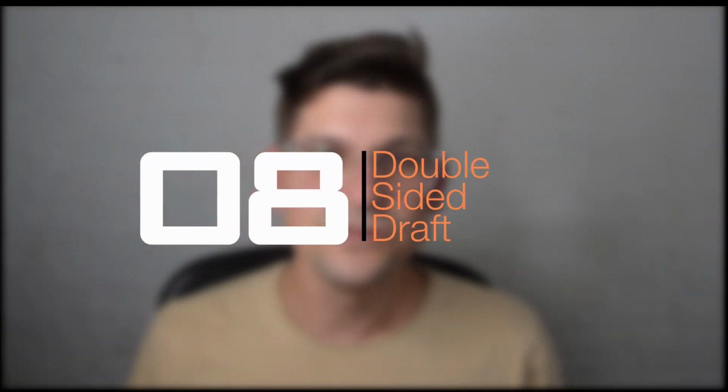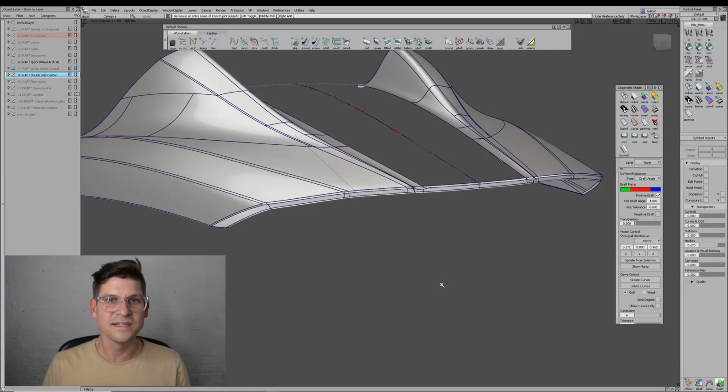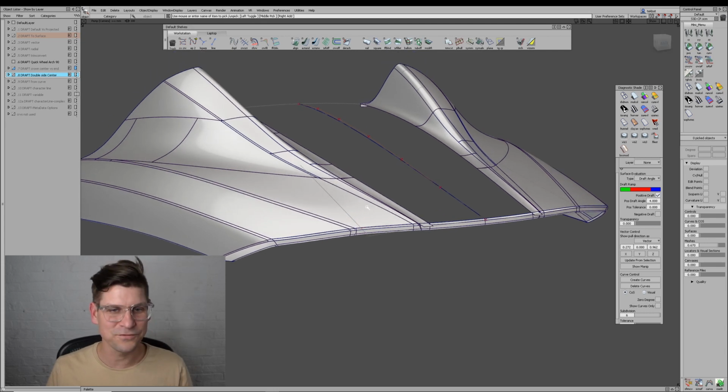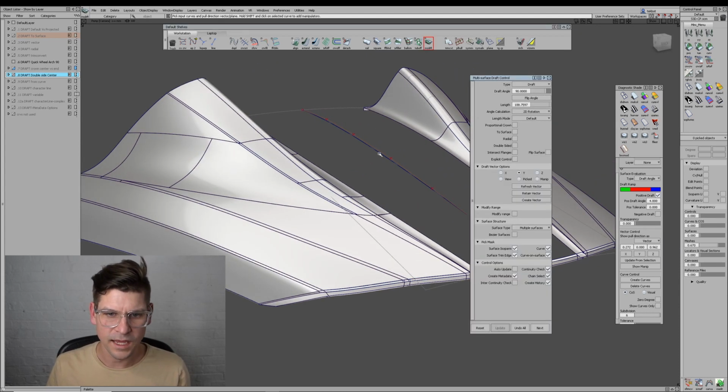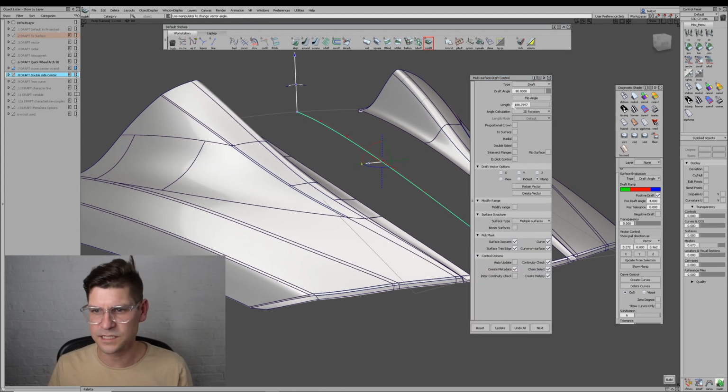Number 8 is using the draft tool to define the centerline curves, centerline surfaces. I use the draft tool a lot of times when I'm creating a silhouette of a car. So in this example, we'll just fill in this panel, and typically, it might look something like this.